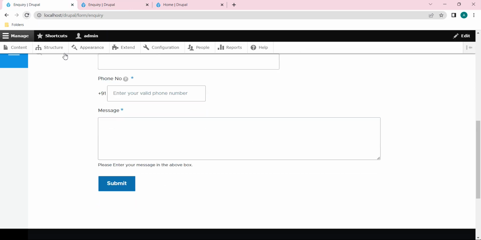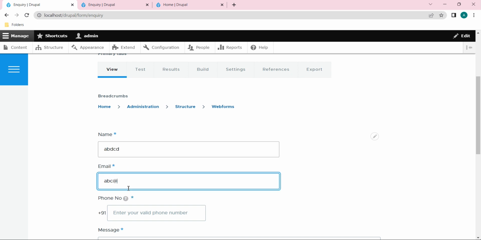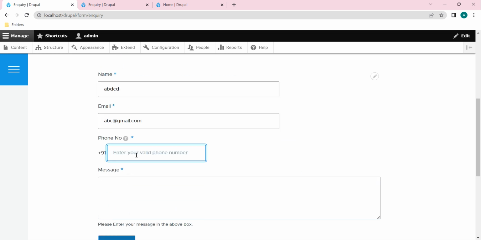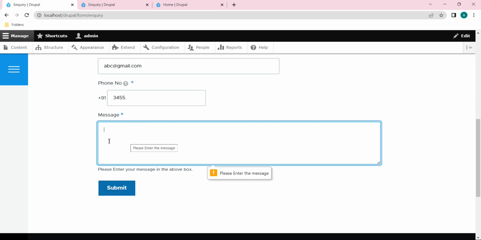I will reload it, and here I will give some ABCD at gmail.com. Now I am typing letters instead of digits, and I will click on submit. See, it's telling me: please enter number only. So here it only allows numbers. Now I have given 4 digits and click on submit, and again it's going to the next part, right?